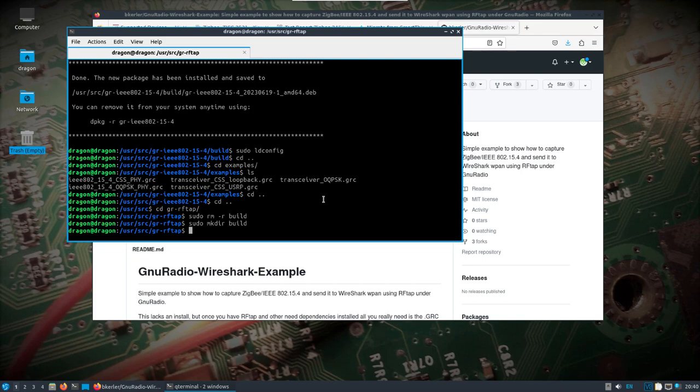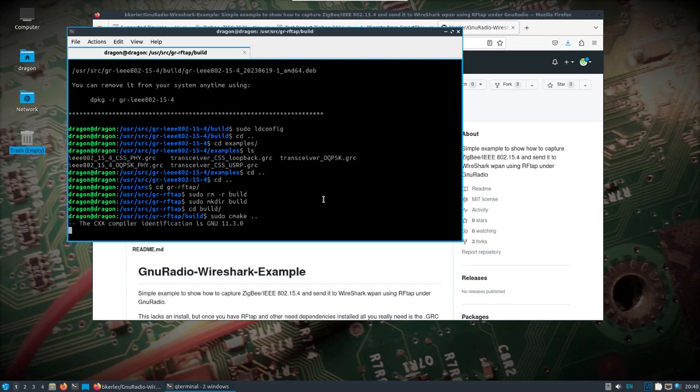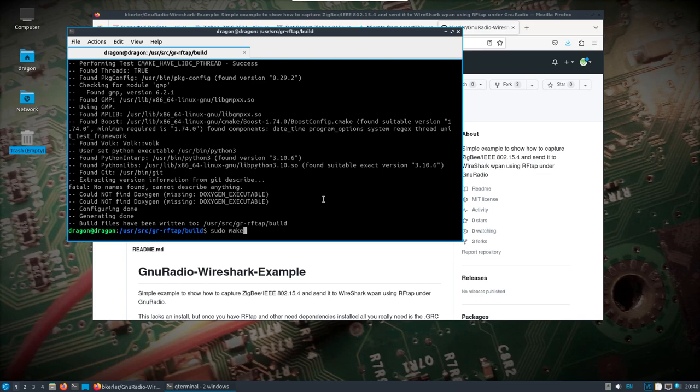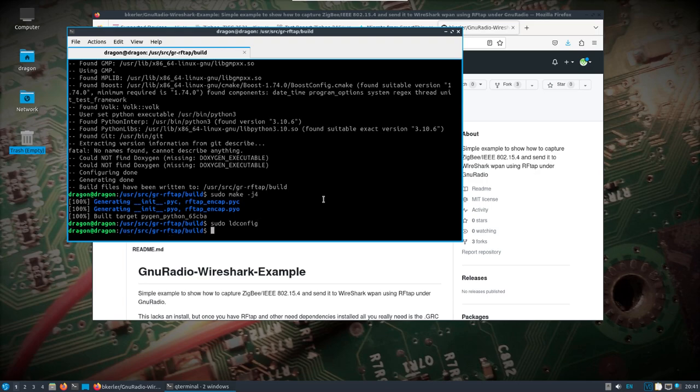Make that build directory, change directory into it, sudo cmake, and I'm having to run sudo because I'm not the root user, and we're of course in the user source directory. This is a quick build here, really quick. We'll do a sudo ldconfig. So the same steps a few times and you should be fine.